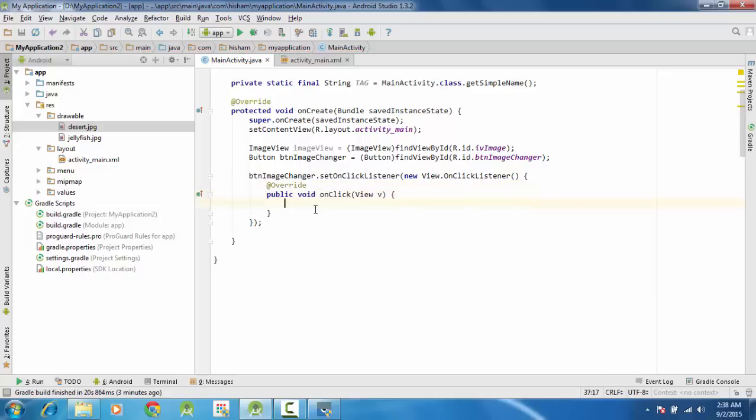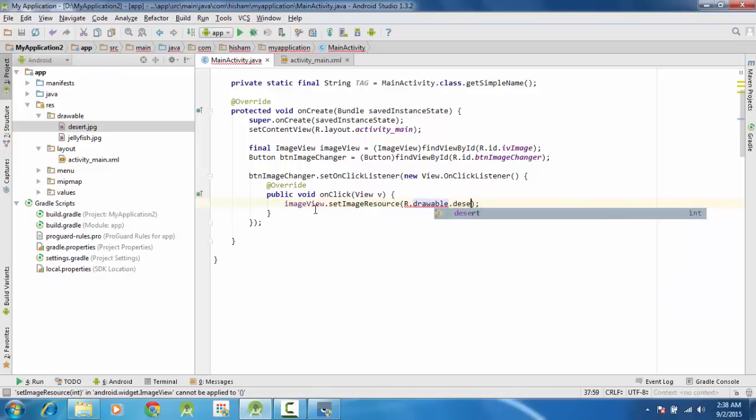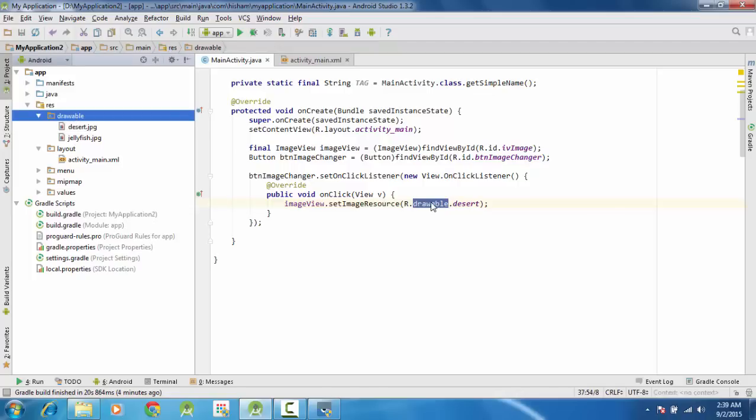So inside my onClick method, I will find this image view dot setImageResource R.drawable.desert. So you have noticed this R.drawable means I want to load a resource from the drawable folder, and the name of the resource is desert. We don't use extensions in Android, so it will check the extension automatically and will load it for you. So now let's run this project and let's see what happens.